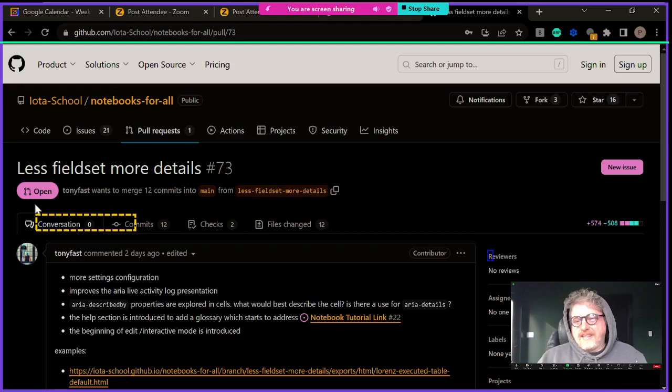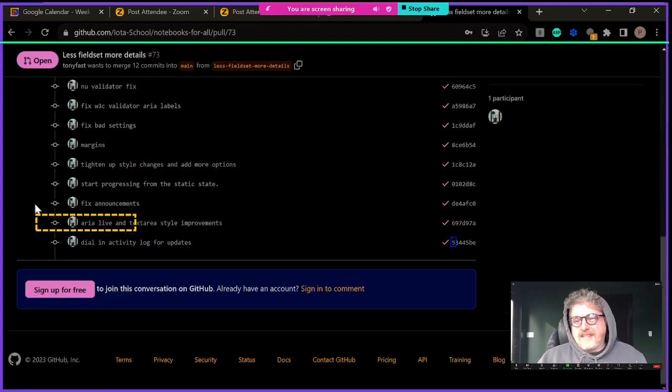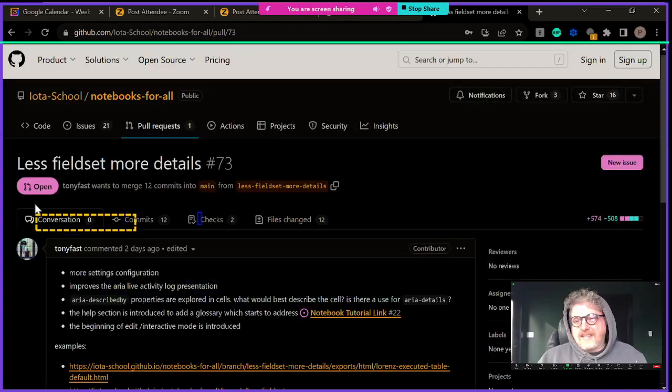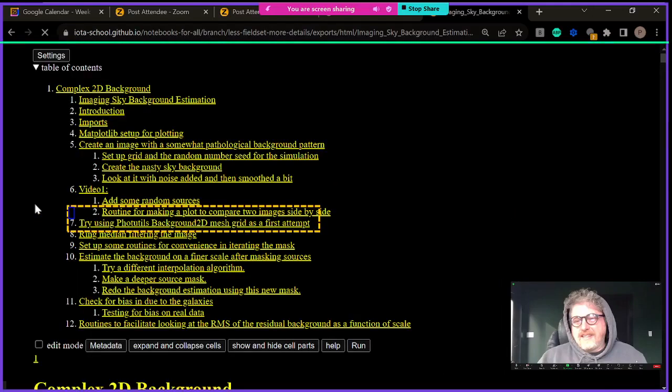Select reviewers form reviewer. Select assignees form assign. Select projects form project. Select milestones form milestone. Sign in to comment link. Sign up for free link. Commits 12 link. Checks 2 link. Files changed 12. Tony Fast, 22 days ago. List with 2 items. https://auto-school.github.io/notebook. Okay, we can do the long one.